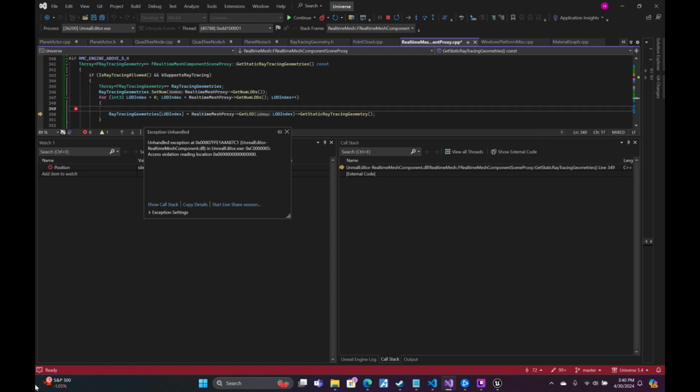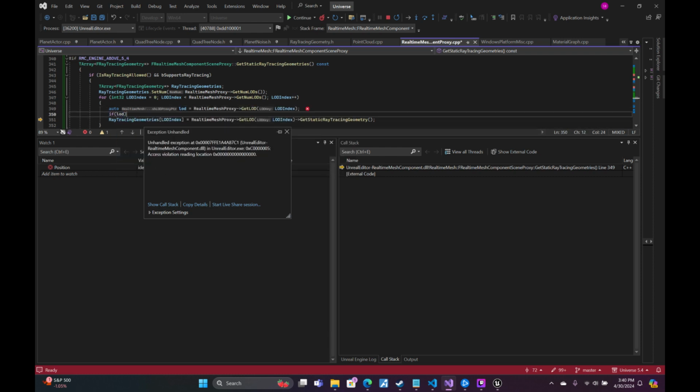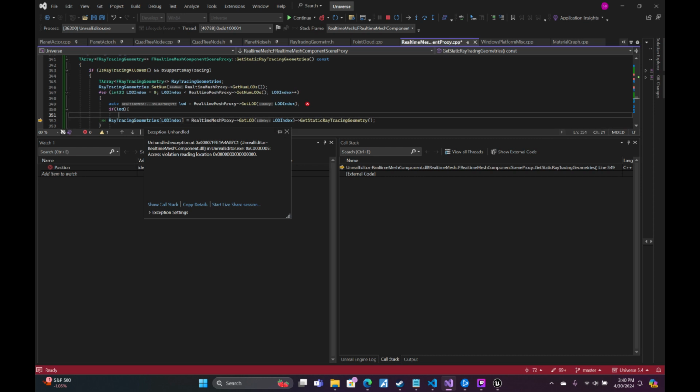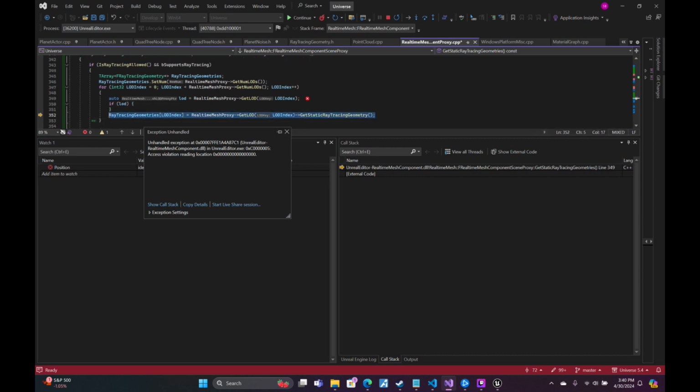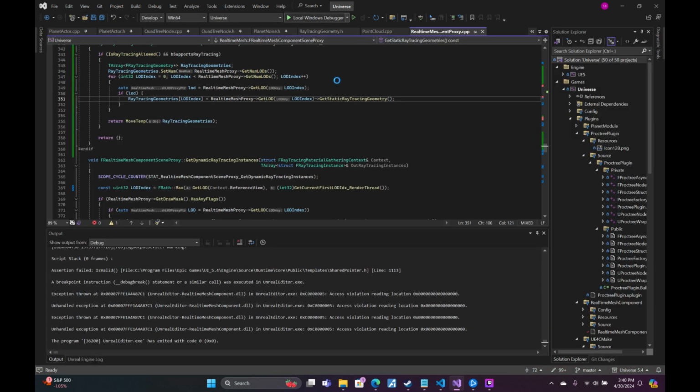We did it like this. Auto LED equals this, if LED. Why are you not auto completing my curly braces, Visual Studio? All right, so add a null check here. Save it, stop it, go.